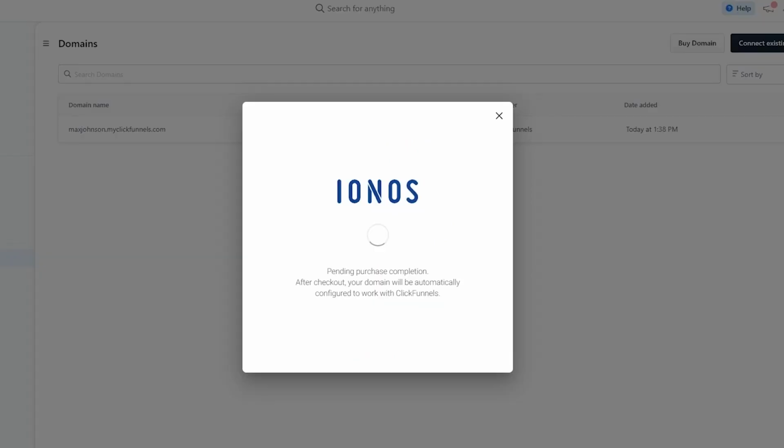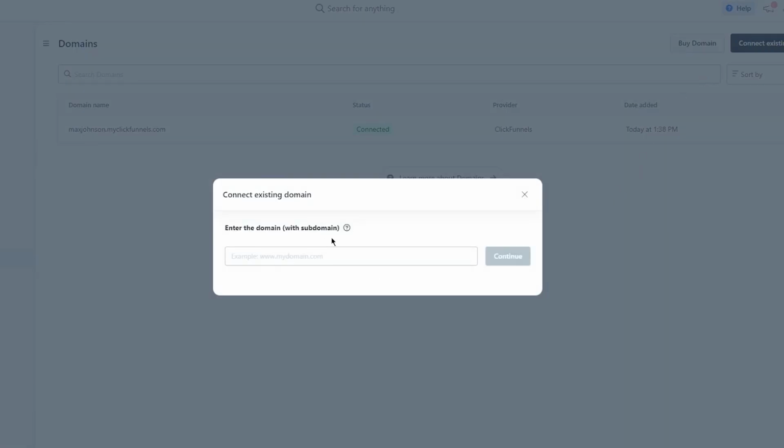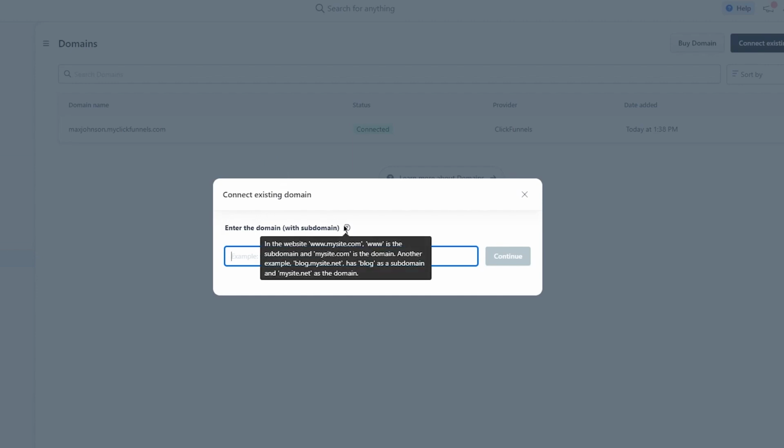Now, moving on from here, you can also connect an existing domain, as I showed you. To connect an existing domain, just click on connect existing domain, and over here it says enter the domain with a subdomain. In the website www.mysite.com, www is the subdomain and mysite.com is the domain. Another example would be blog.mysite.net, where blog is a subdomain and mysite is the main domain.